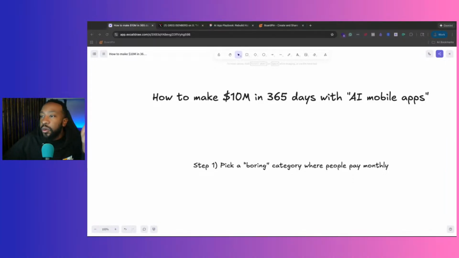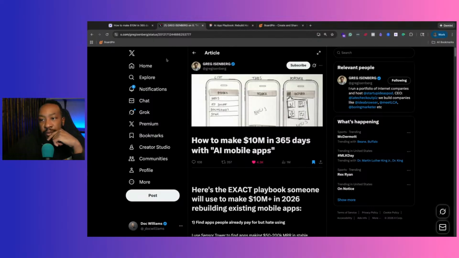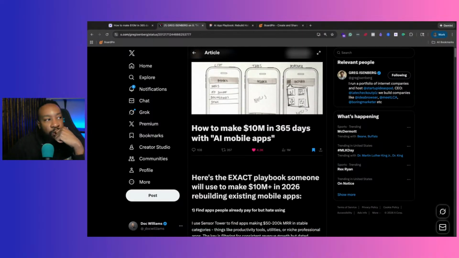Hello and welcome, everyone. We're going to be talking about how to make $10 million in 365 days with AI mobile apps. Now, this is from Greg Eisenberg. He put out a full article on X the other day. Got a lot of traction. People were wondering how to do this. So, you know what? We're going to see on this challenge if we're going to start doing this.